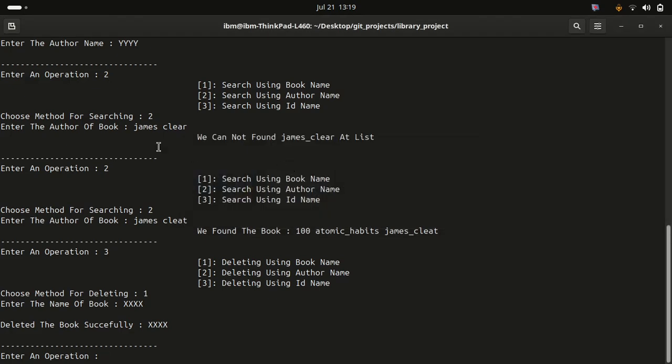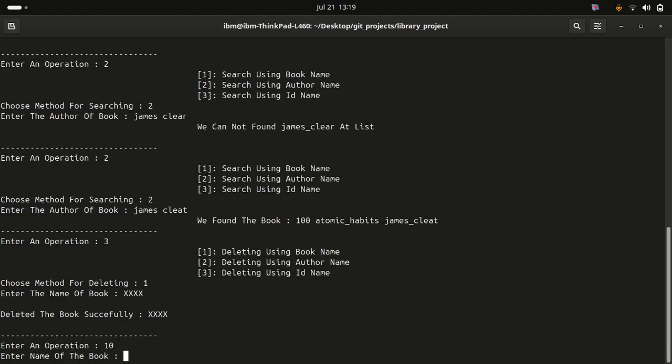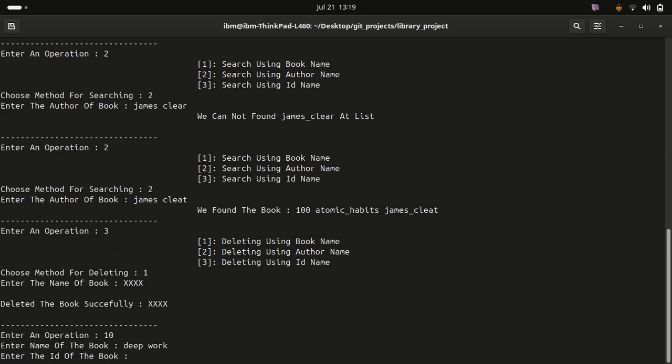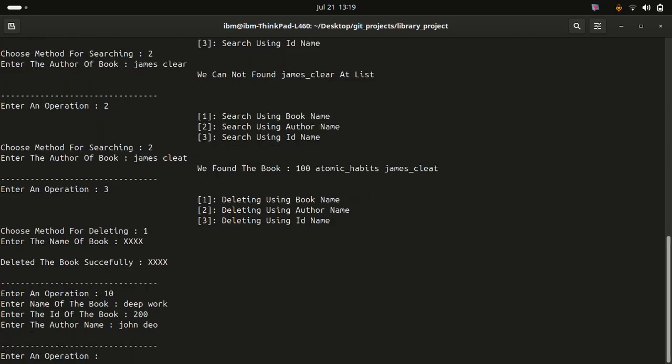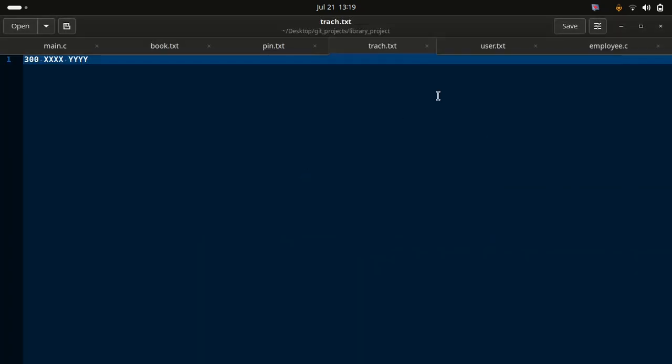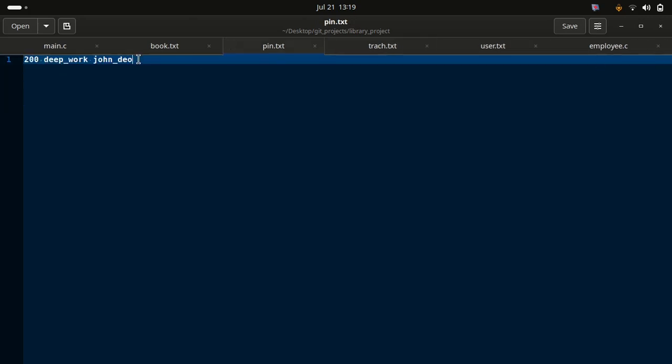Now, for example, let's pen a book by typing 10. Enter the name of the book, for example I will pen the book named Deep Work. Enter the ID of the book, 200, and the author name, John Doe. Let's check pen.txt now. Okay, so this is the book that we penned.